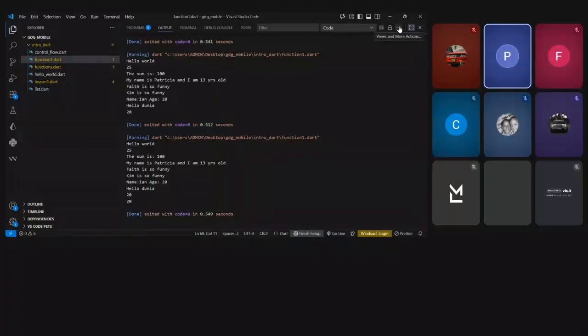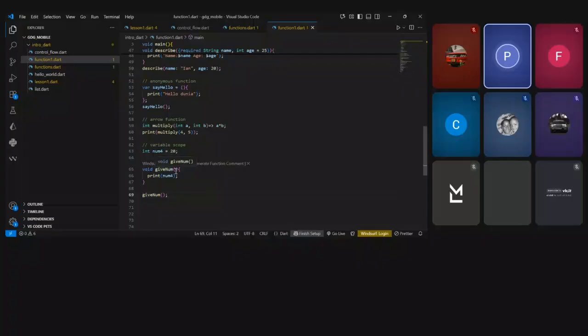As you can see, it prints num4, 20. So basically this num4 here is a global variable. A global variable is a variable that is defined outside a function. You can see it is not in any function, not inside the main, not inside give num. So it has been defined outside the functions, and it can be called by any function since it's a global variable.